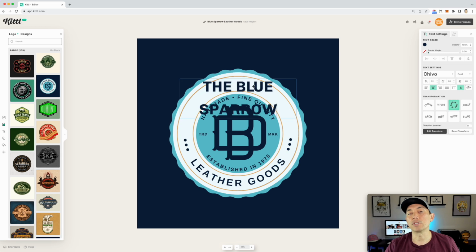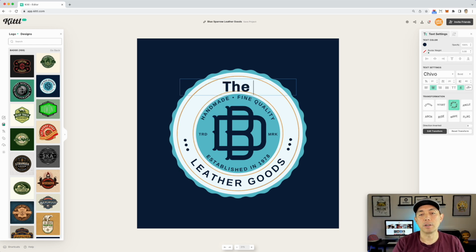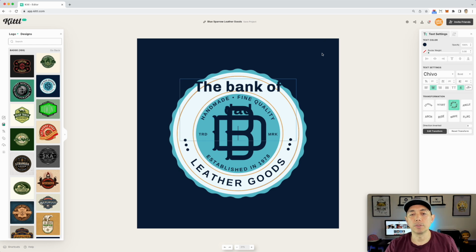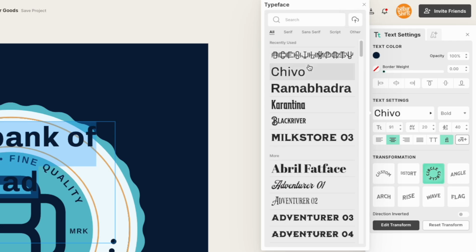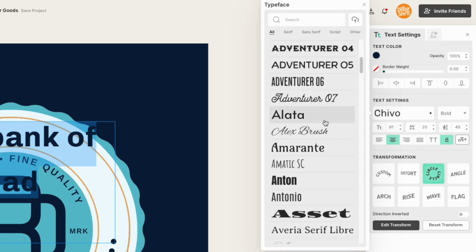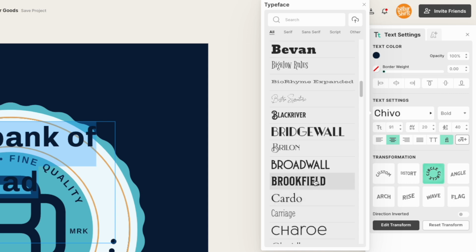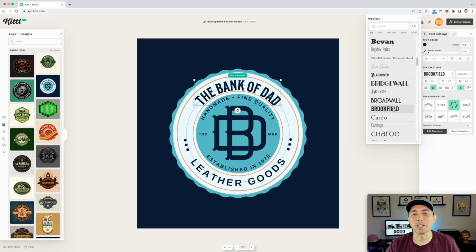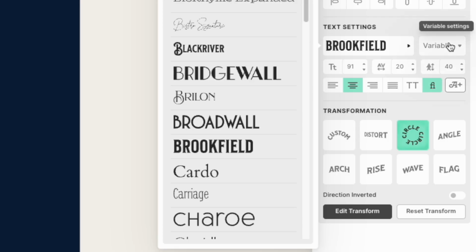The next thing I'm gonna do is change this font. Now I found a font that I really like. I found a couple of them. I'm gonna use them here. And I'll show you why I like this font. So I'm gonna do this, and I'm gonna put the Bank of Dad. Cool. And we're gonna change this font to be one that I like, and it is called, let me see, Brookfield. And I'll show you why I like this. Watch this. It's all caps. That's not the only reason why. It has a variable width setting.